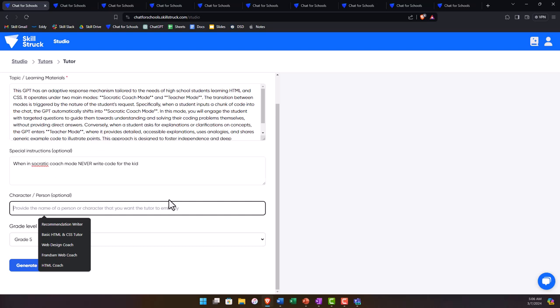Down here, you can create a character or persona. This could be something as fun as, I've seen teachers make it talk like the Crocodile Hunter, pretend like it's Bill Shakespeare, or you can just name it whatever you want. So for this one, I'm going to call this the HTML CSS coach.